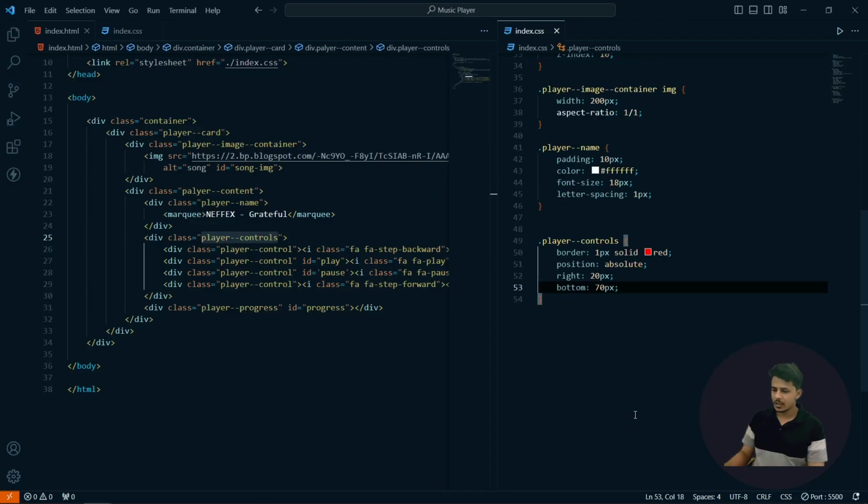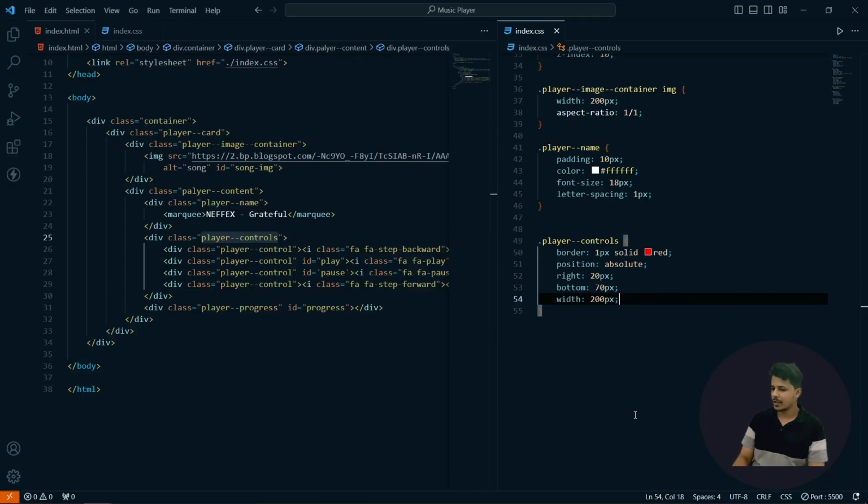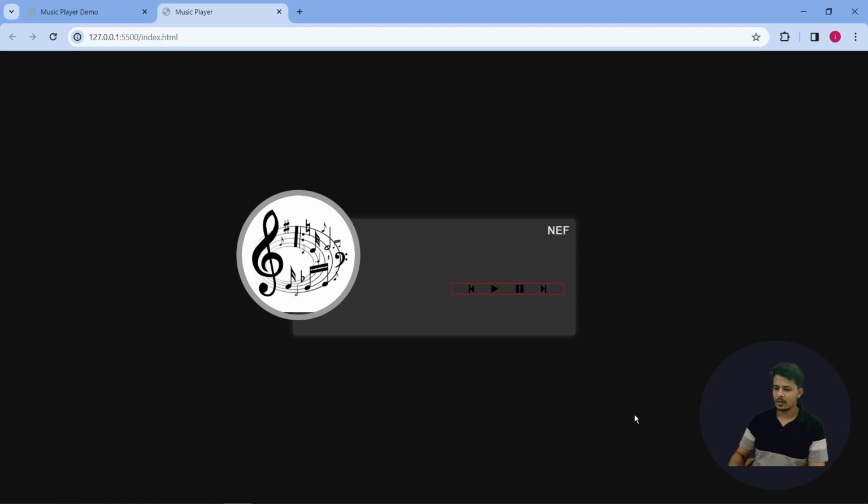So now we got this particular thing here, but we want to have some width for this controllers. Let's say width as 200 pixel. Yep, it is setting it. That's fine. Let's have display flex as well in order to get it in line. Now we got it in line, but we need align-items center and justify-content space-evenly, let's say. So all are coming, just that we need to remove one because that will be toggled.